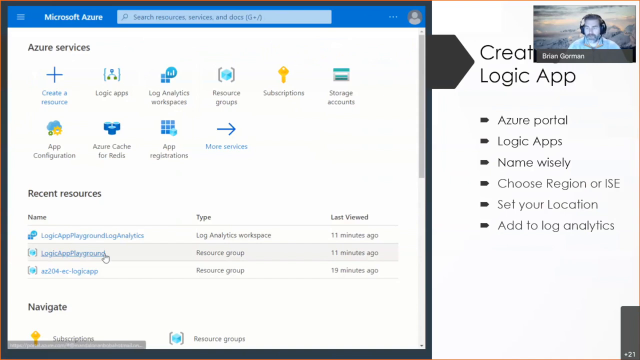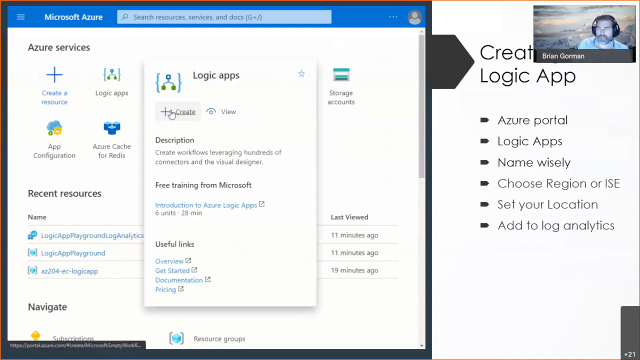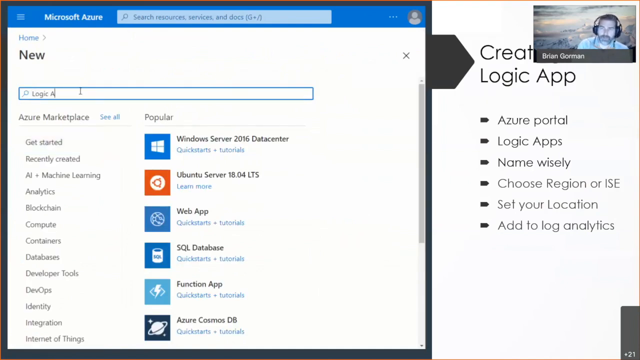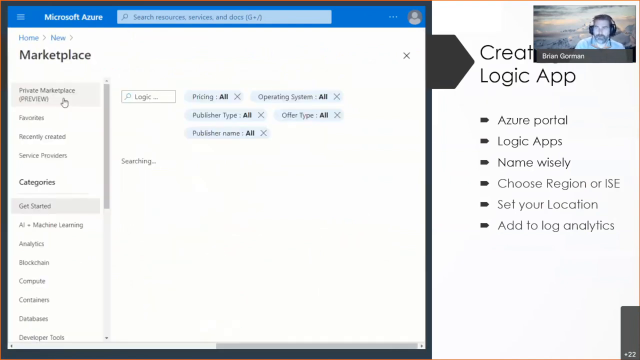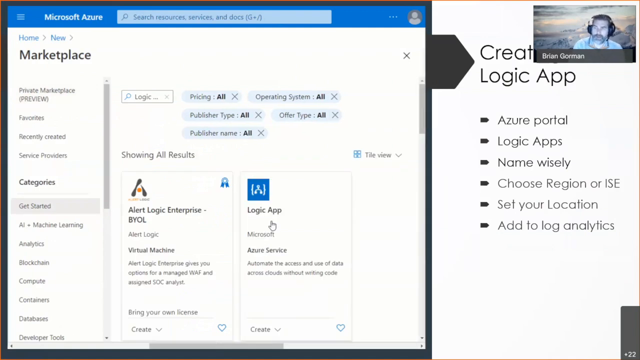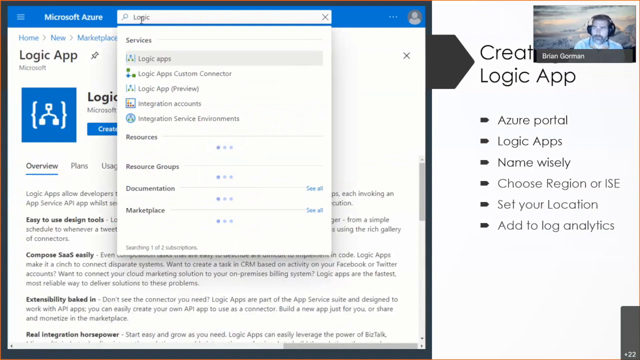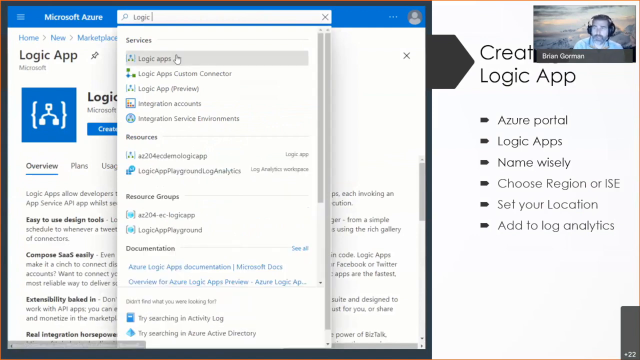So here what we're seeing is I'm just going to get started. I already have a Logic App Playground resource group and a Log Analytics workspace built. There are a couple of different ways to get to Logic Apps. I'm just going to show a couple of them quickly. You could type Logic Apps here. You could also do it up in the search bar above and get to the Logic Apps. This is usually how I go places in Azure, this search bar at the top. It seems to work nicely.